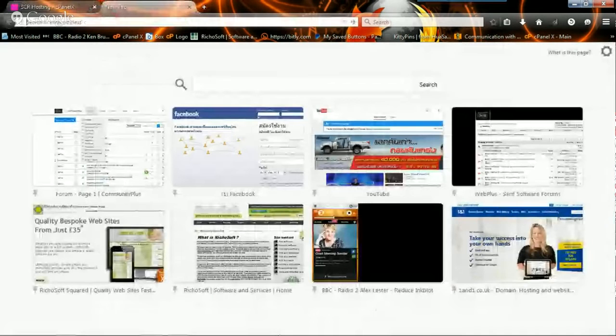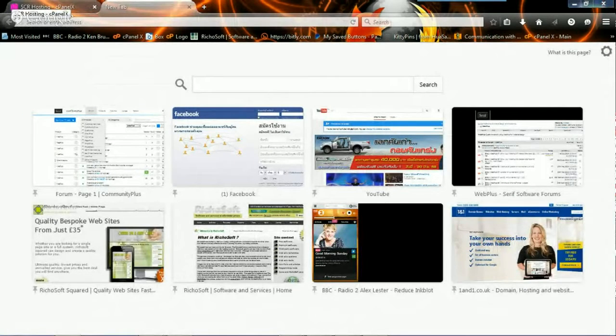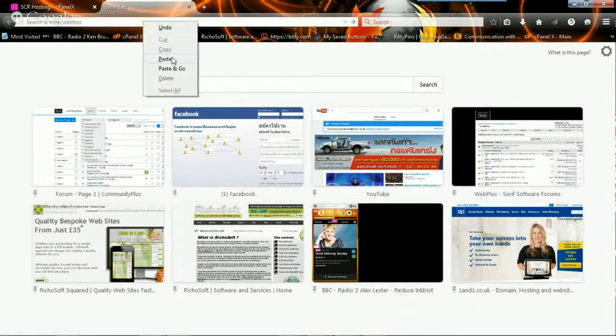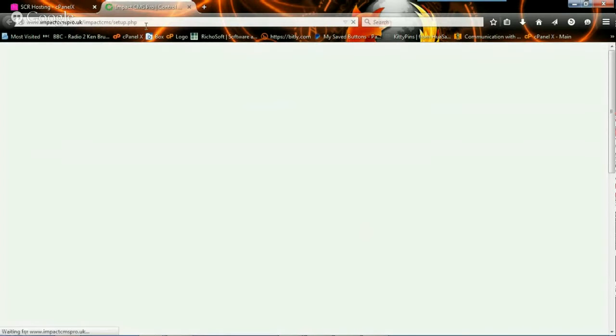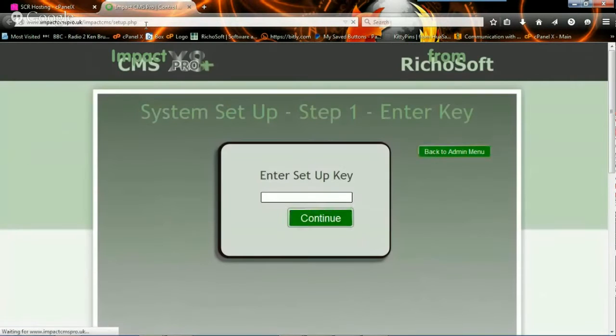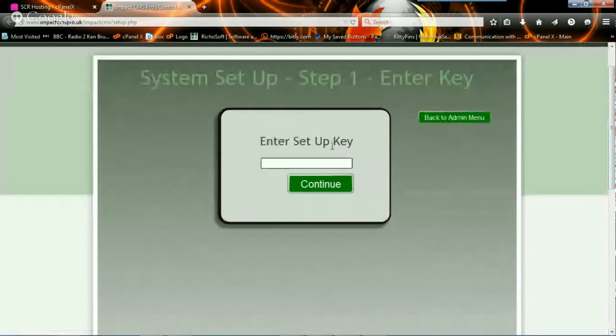Okay, so now we've published our Impact CMS control panel to a folder called Impact CMS. So now we go to the setup PHP, and we need to enter the setup key.